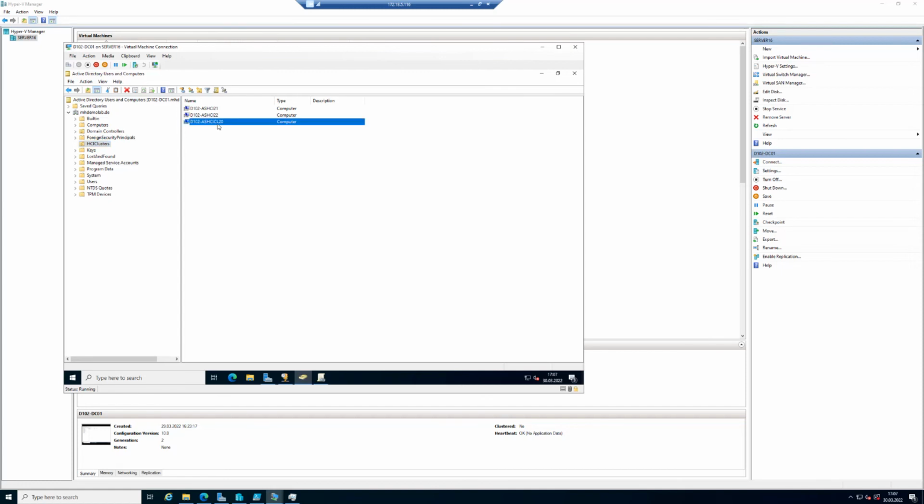Now, when we want to use this account, it's important that this account is disabled. Actually, we don't have a cluster. We only have the two nodes.